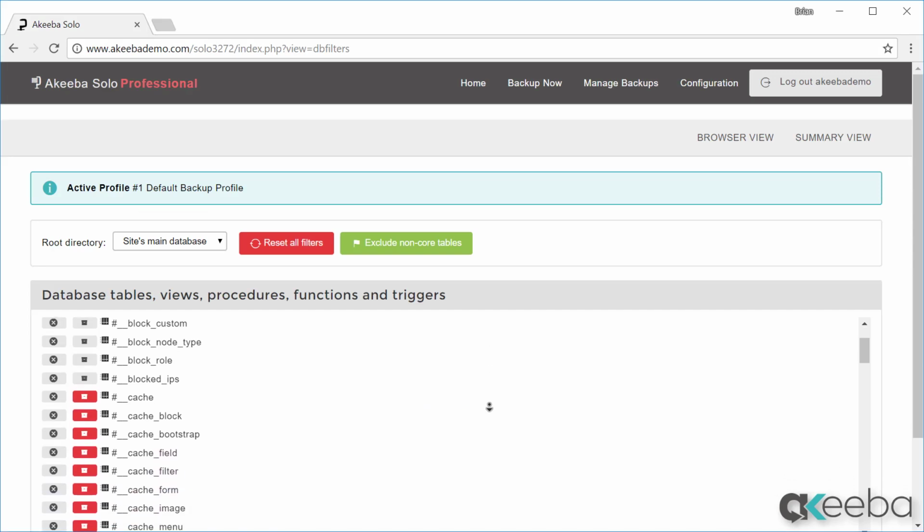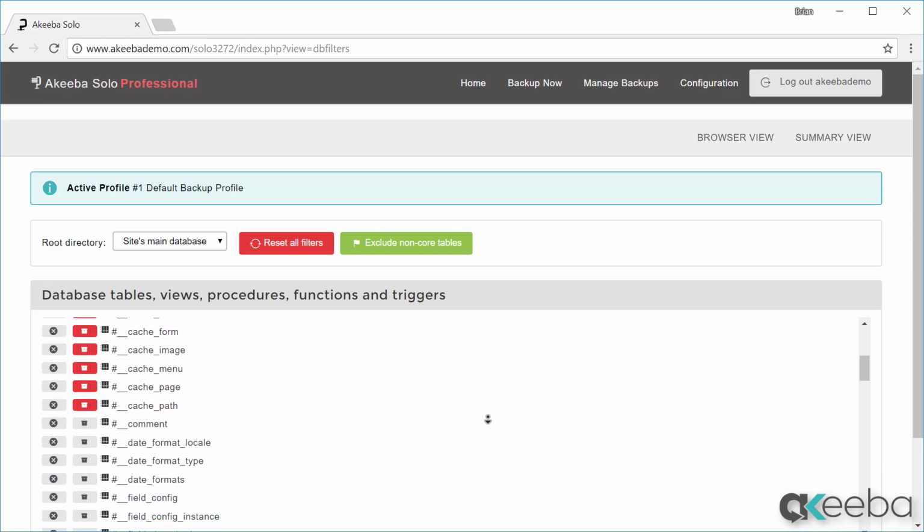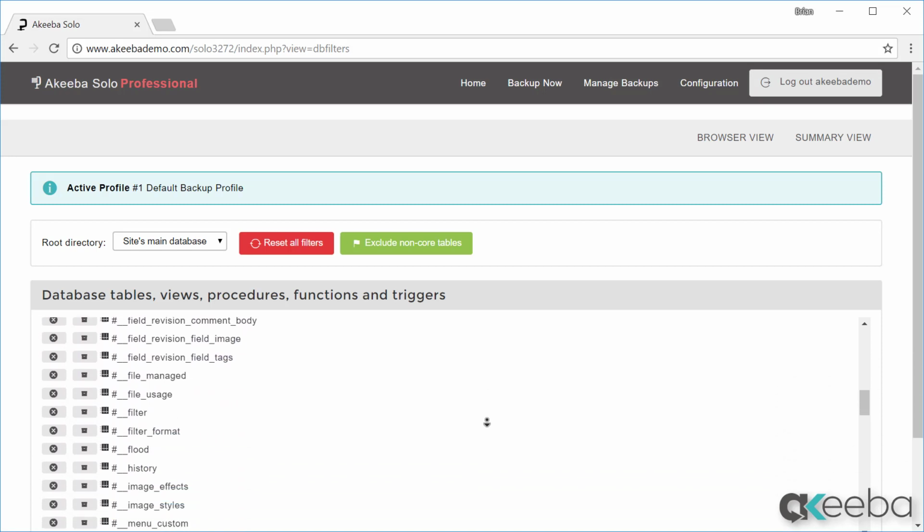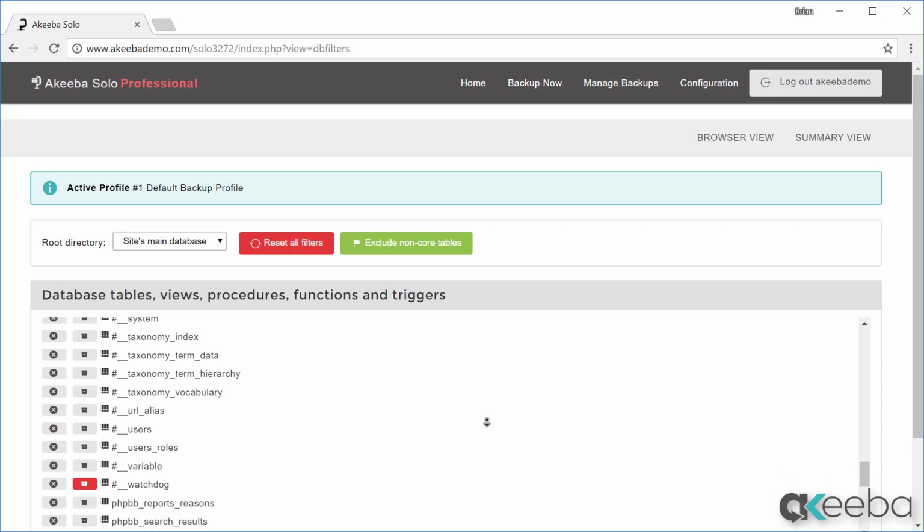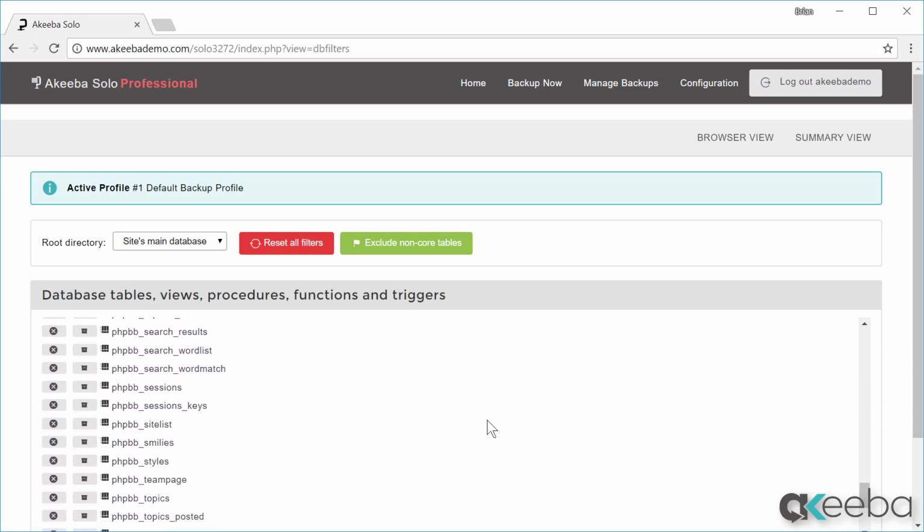Here we can see listed all the tables that exist in the database. Now, not all of these might be related to our Drupal website. For example, here I had the database tables for a phpBB site. Now, Akeeba is very clever.